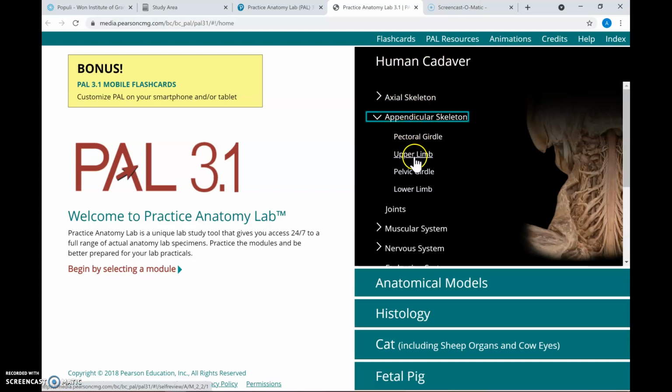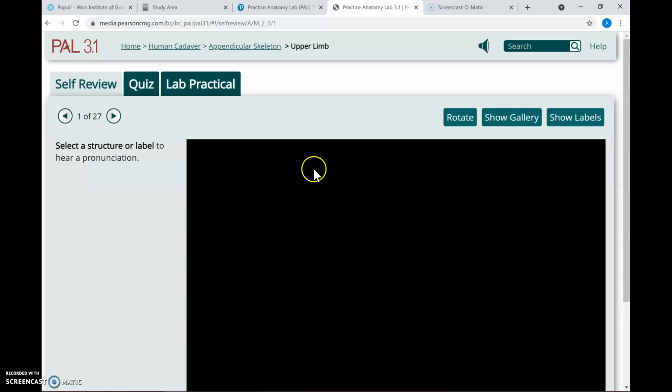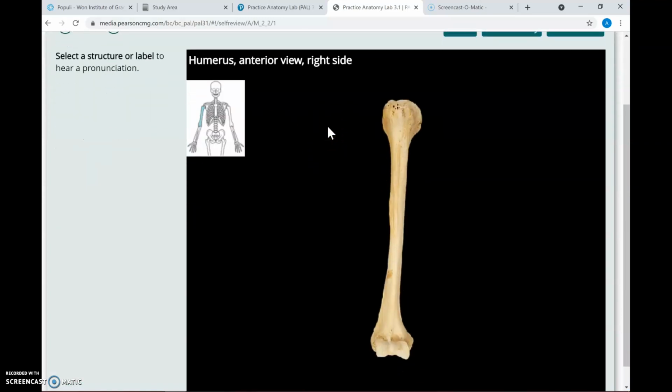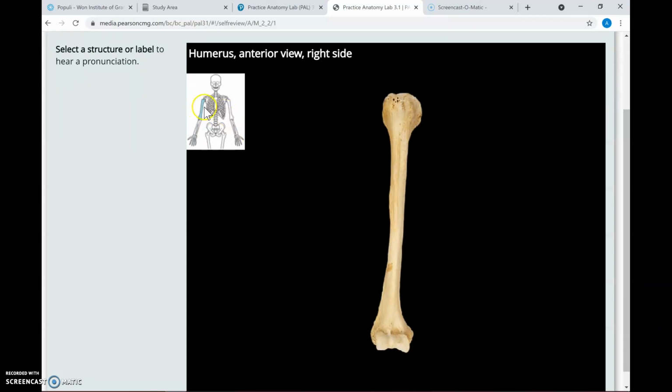So for example, let's just look at a good old arm bone. So upper limb, here we go. This is your humerus, your arm bone. It highlights it here. You've got a real bone here. As you can see, if you put your mouse over it, it will label it for you.